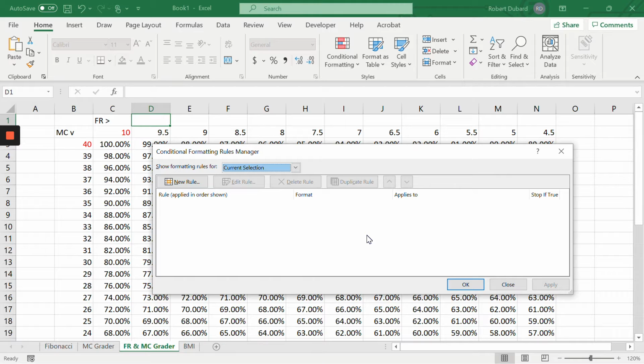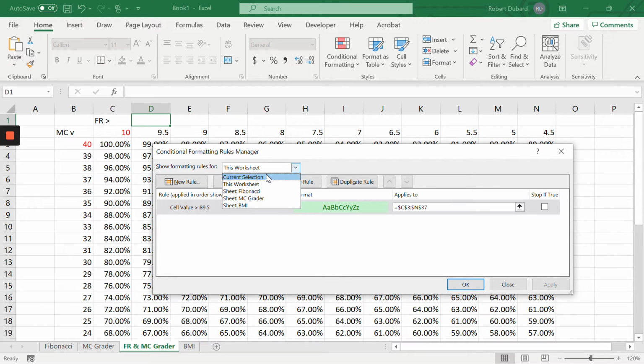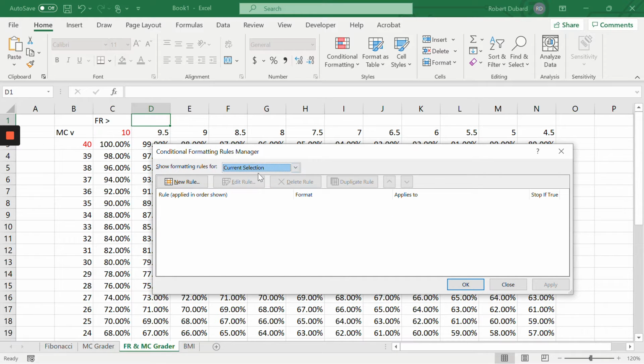So here's the second thing about editing for conditional formatting. If you got an error with your conditional formatting, not only do you manage rules, but you need to change this to this worksheet. You want to look at every rule for every cell on the whole thing. See, the problem is that when I click this before, it defaults to current selection. So it's telling me what conditional formatting is applied to cell D1 here. Well, there isn't any. That's why this is empty.